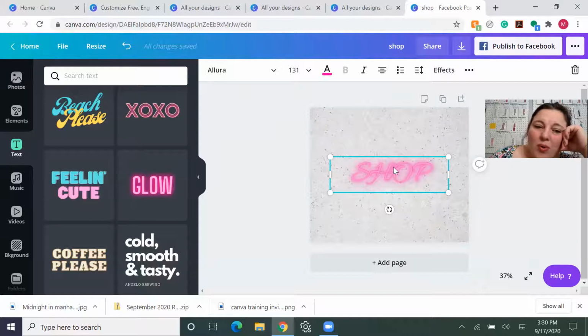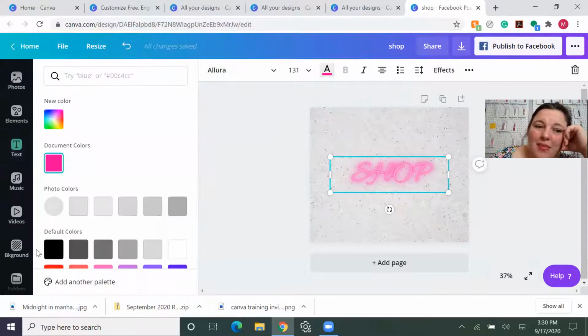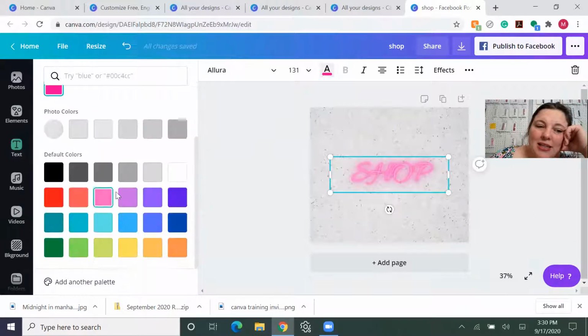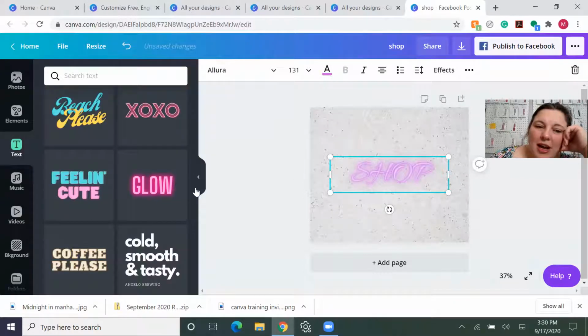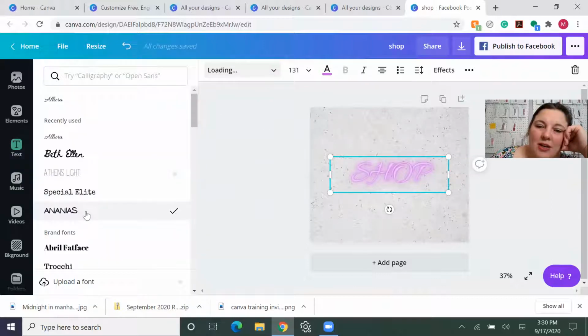Okay, so with the fonts, like I said, I like to play around with the colors. I just think it's so fun. And the fonts. You don't have to stick with this color, this font, or this word to get that effect, which I think is super, super cool.